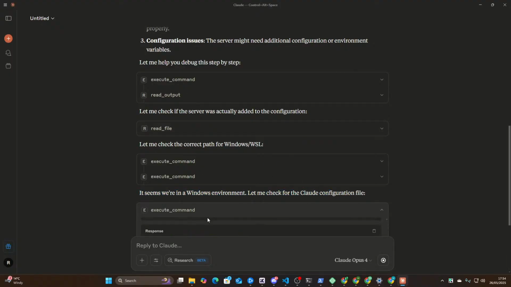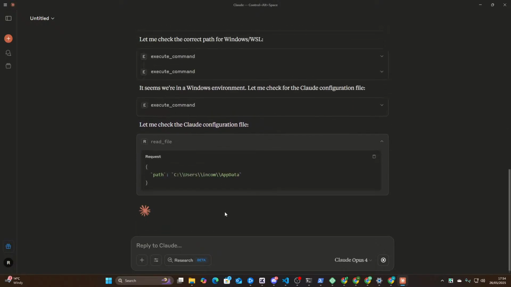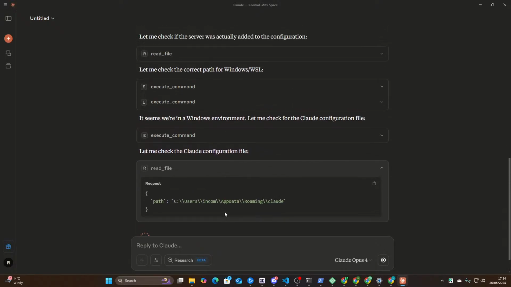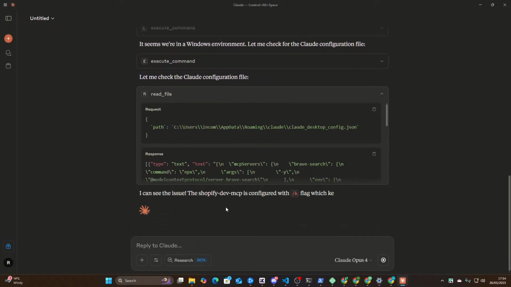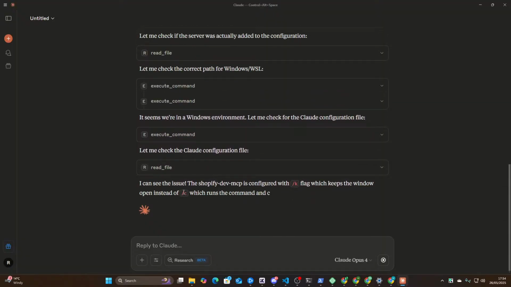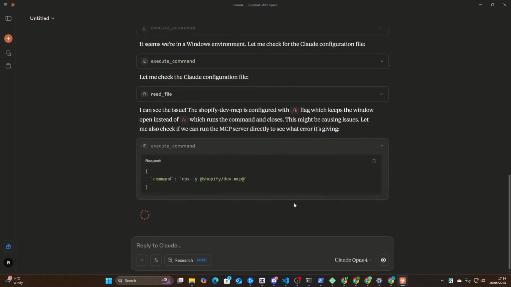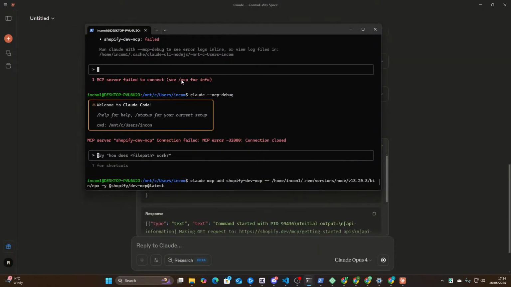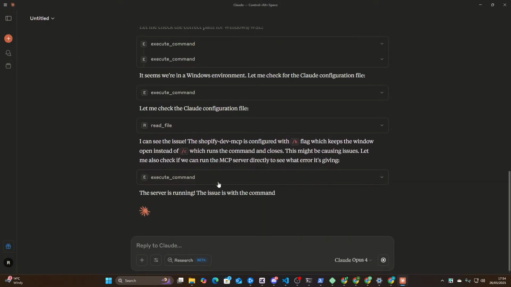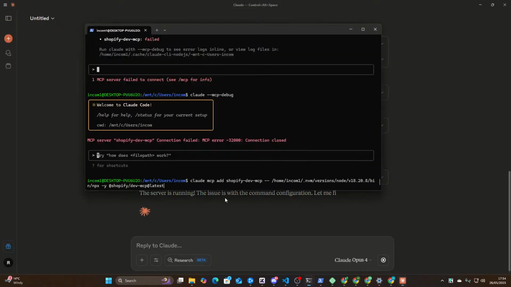Why is this so slow? Like my computer is a beast. Okay, here we go, nice. Yeah, it's going to be Shopify Claude Desktop, but it's going to be mainly Claude Code, to be honest with you. But the server is running, okay. So it's the C command that's incorrect, or the K command.